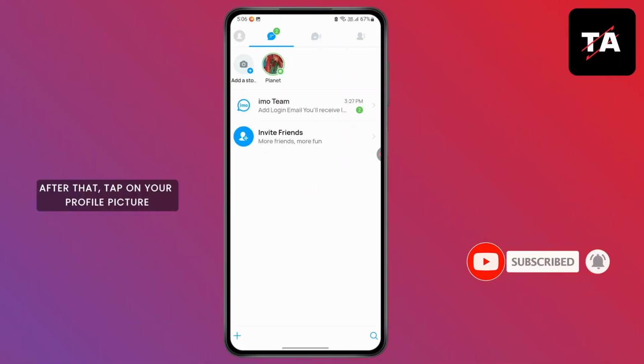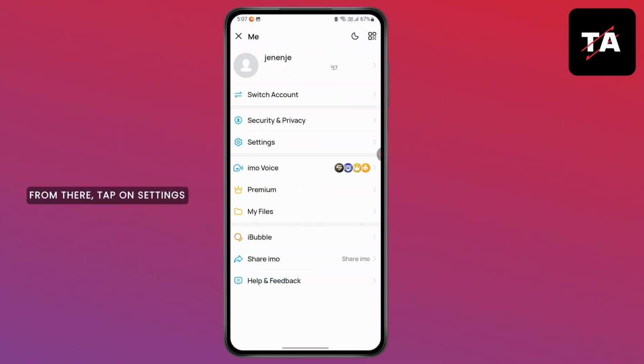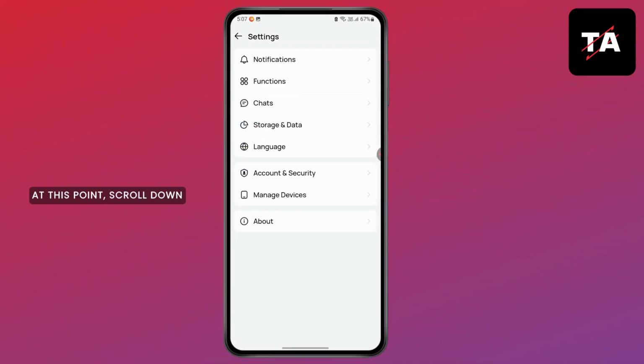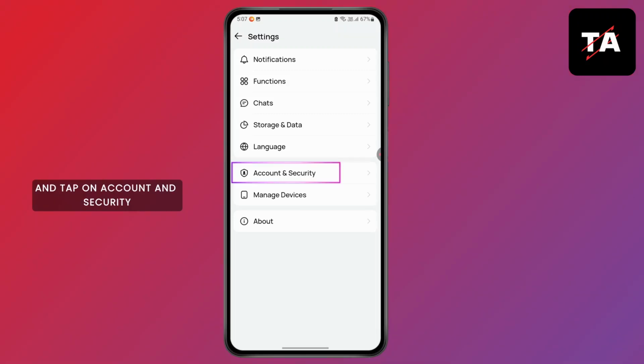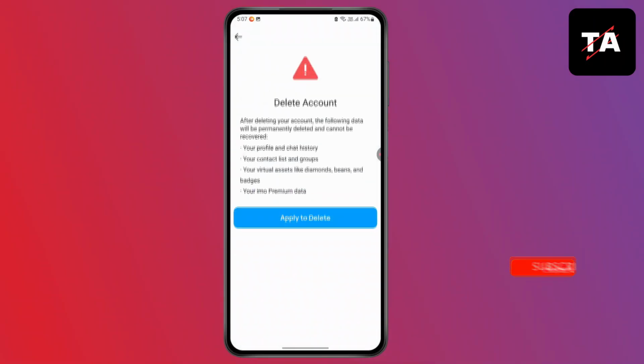After that, tap on your profile picture at the top left of the screen. From there, tap on Settings to open your account settings. At this point, scroll down and tap on Account and Security to open your account options. In the next step, look for the Delete IMO Account option and tap on it.